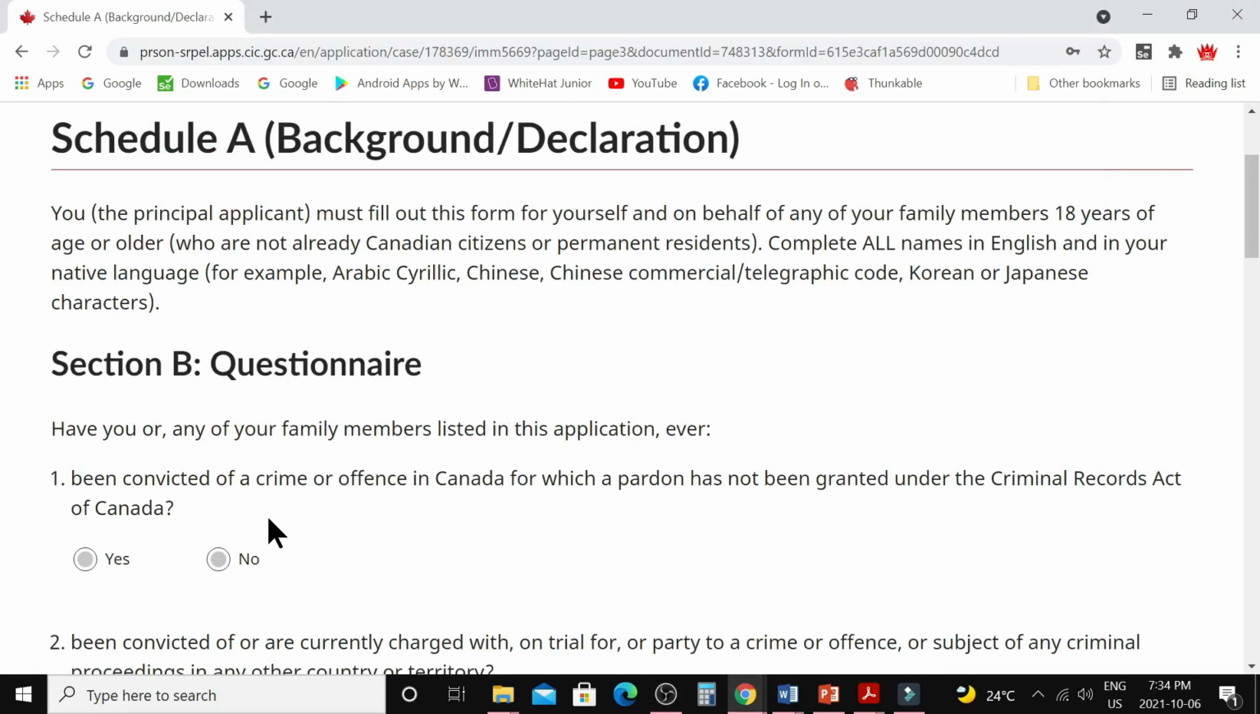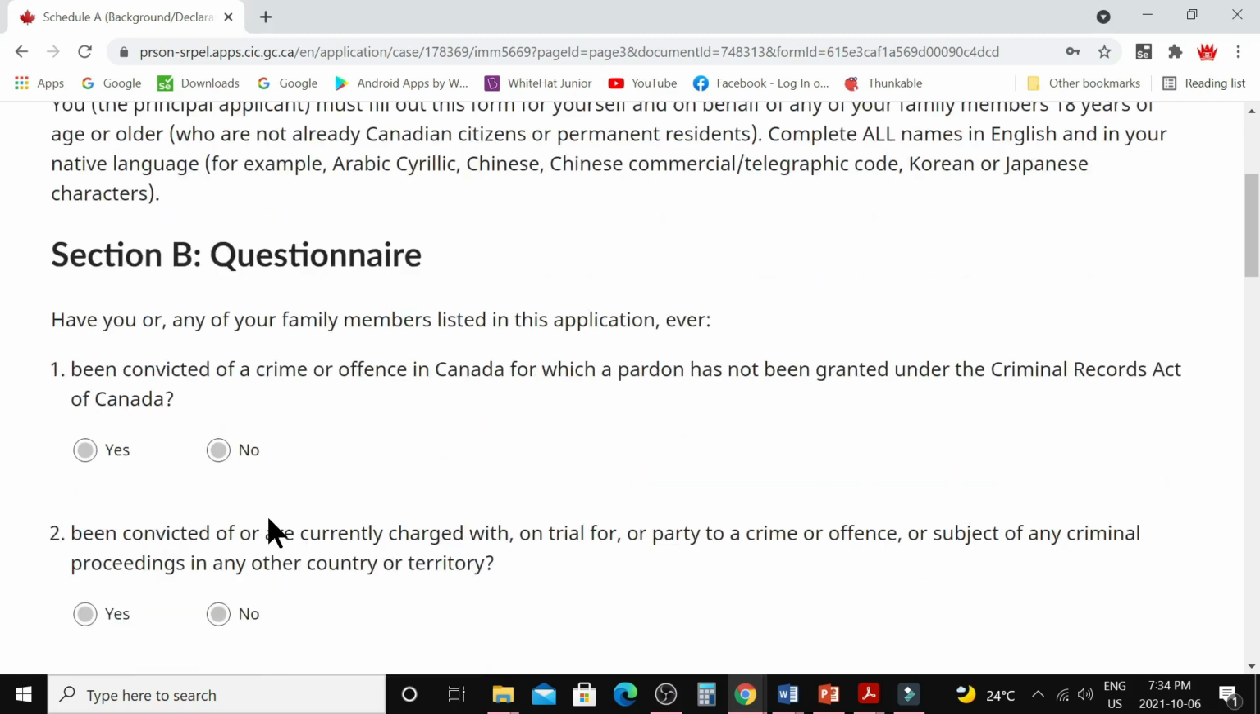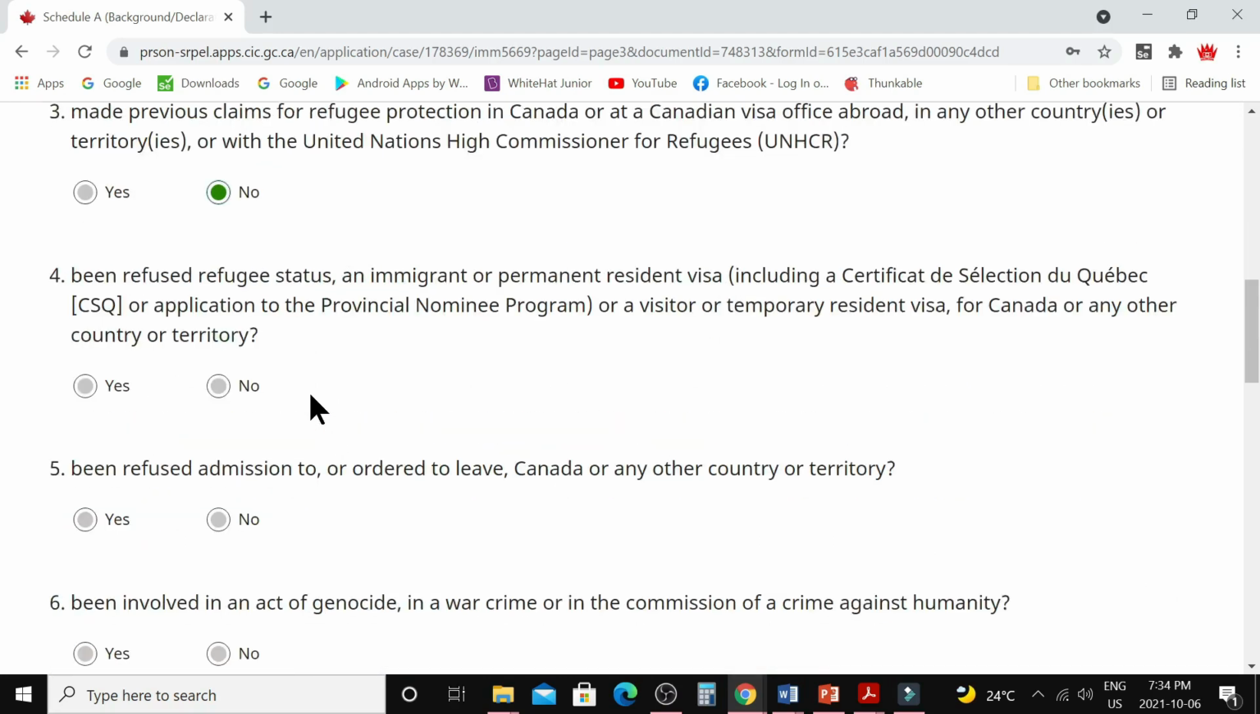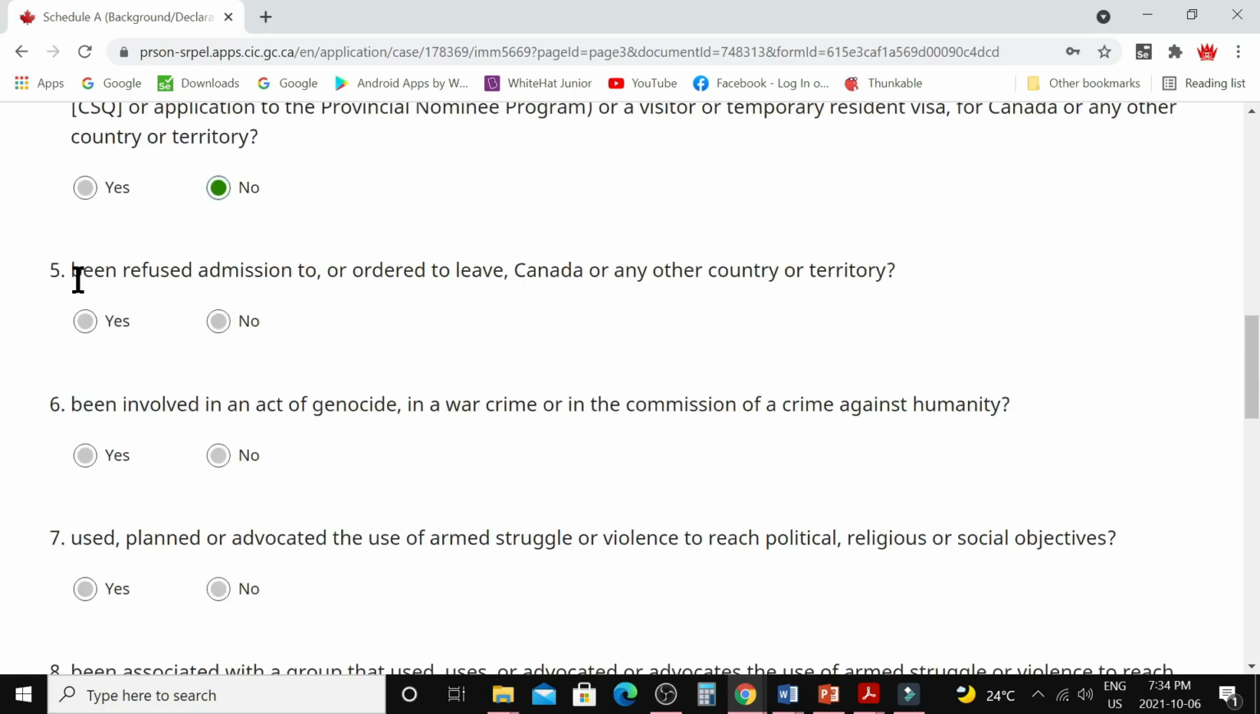Most of them will be no, but just read them carefully and answer them. It's about the principal applicant. Has the principal applicant been convicted of a crime offense in Canada for which a pardon has not been granted? Say no. Been convicted or currently charged with or on trial for, say no. Just read the question. Made previous claims for refugee protection, if yes, say yes, otherwise say no. Made refugee status as an immigrant, read the question and say no. Like I told you, most of them will be no. The principal applicant has been refused admission to or ordered to leave Canada or any other country, no.